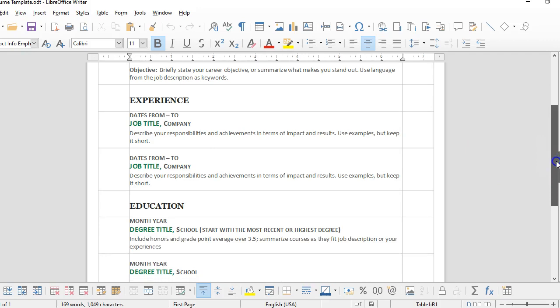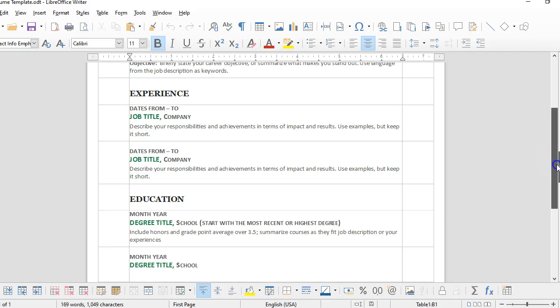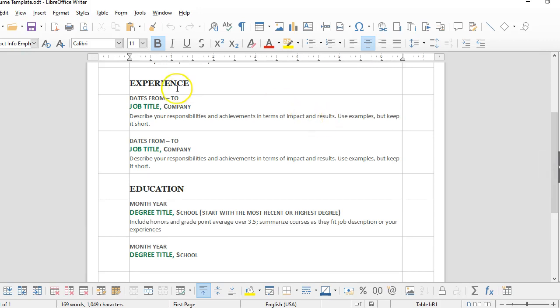The next categories are experience and education. Now, some people have greater experience and they might want to start with their experience. Other people have a higher education, and so you could also start with your education. It depends on which is more highly regarded, per your personal experiences, either your work experience or your education.